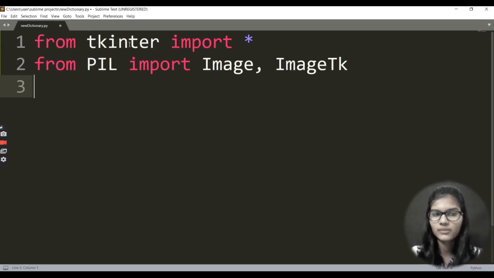The very first thing I imported was the tkinter library, and from tkinter I imported each and every function we have here, right? Other than that, I have taken this PIL library, and from this PIL library I need to import Image and ImageTk as well. These are the two functions which come under this PIL library.